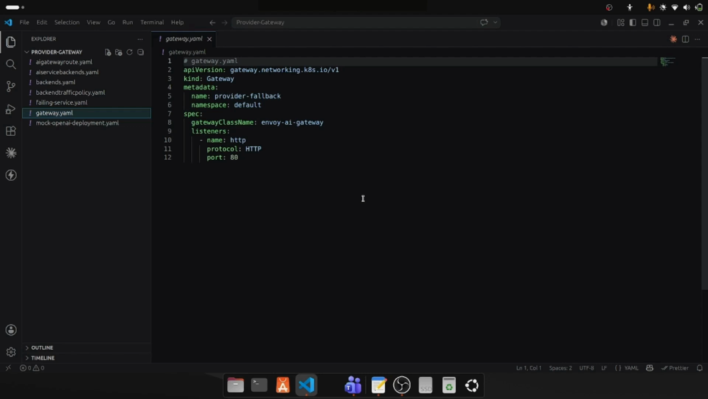First, gateway.yaml, 12 lines. We created a gateway named Provider Fallback in the default namespace using gateway class name Envoy AI Gateway, listening on port HTTP 80. This is our entry point.